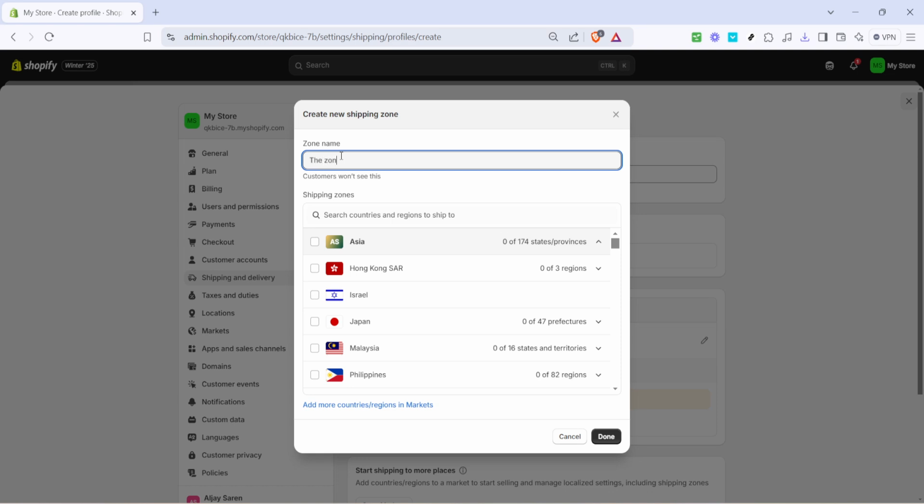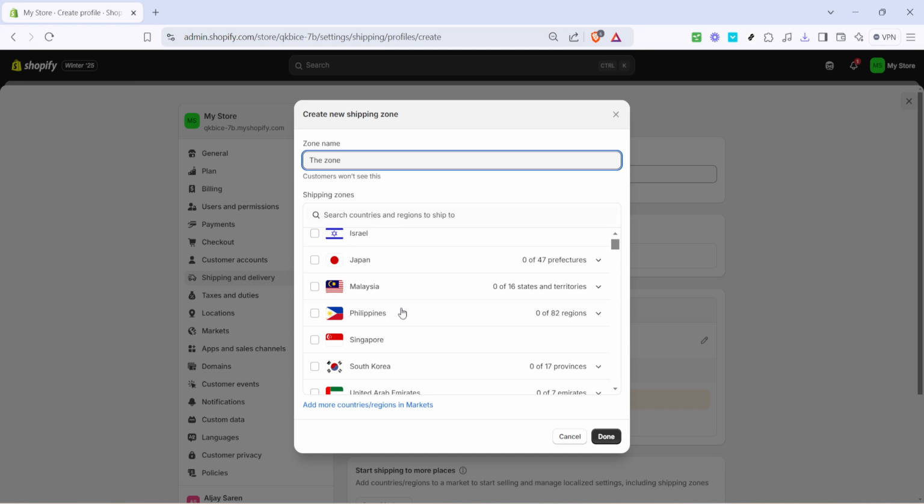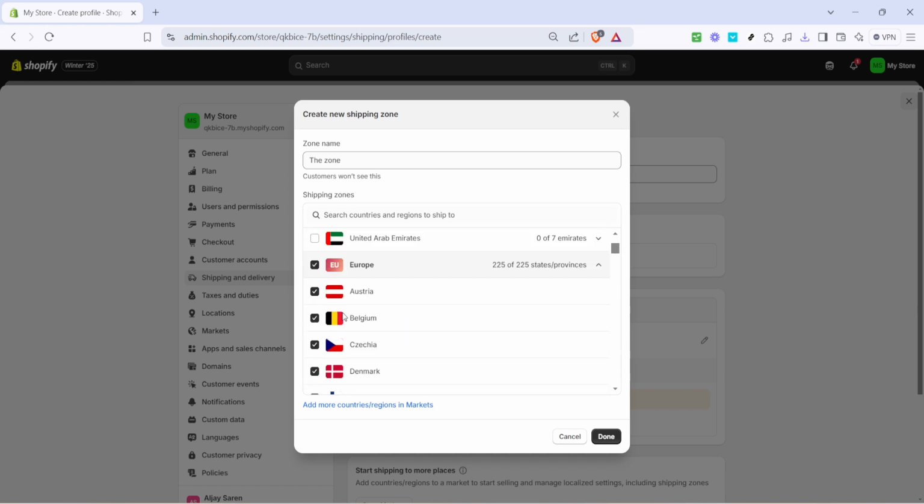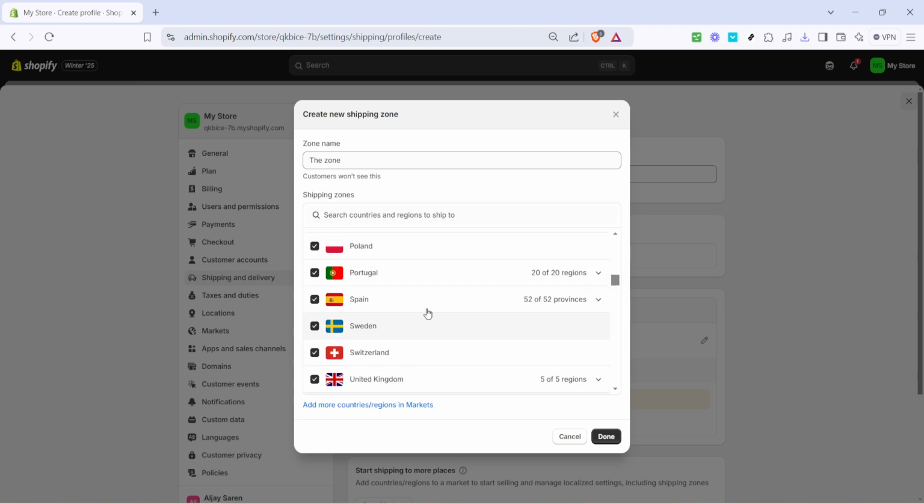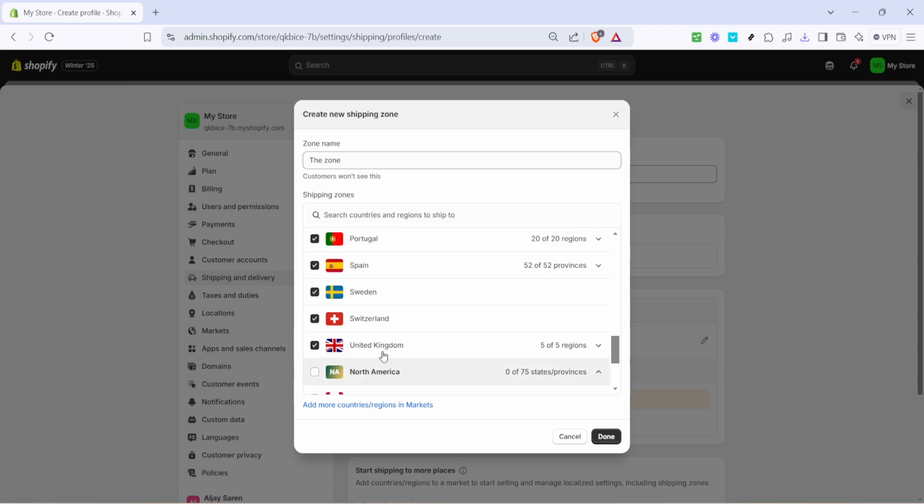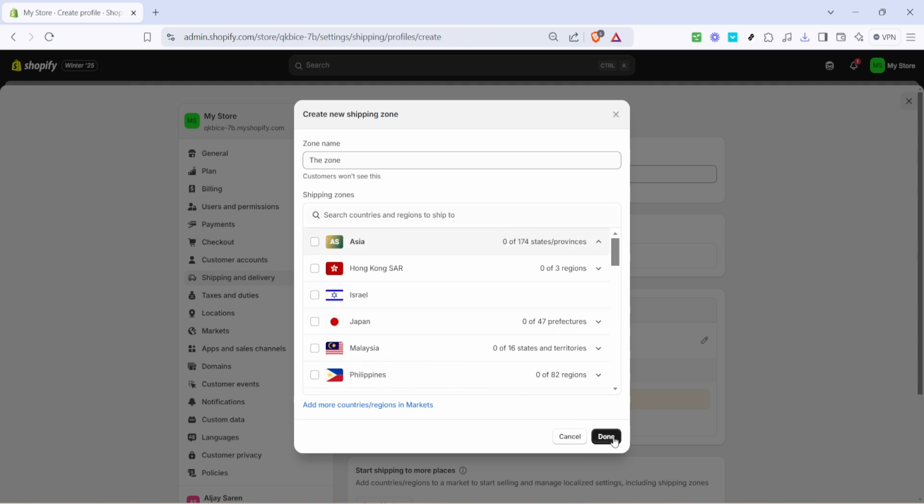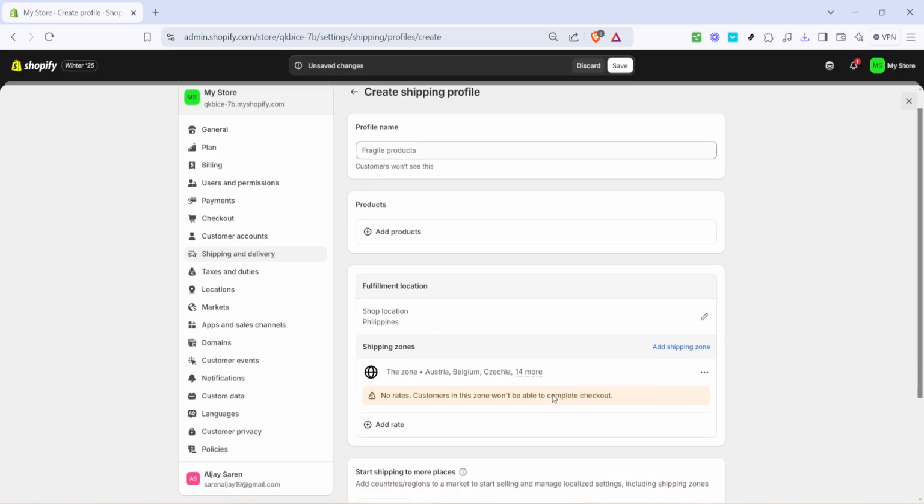Now let's give this zone a name. Naming your shipping zones can help keep your settings organized, especially if you're managing multiple international locations. Following that, choose the specific countries you'd like to include in this zone. Shopify offers a comprehensive list of countries so you can tailor your shipping options to your business needs. Once you've selected the countries, click Done. This action will confirm your chosen shipping zone.